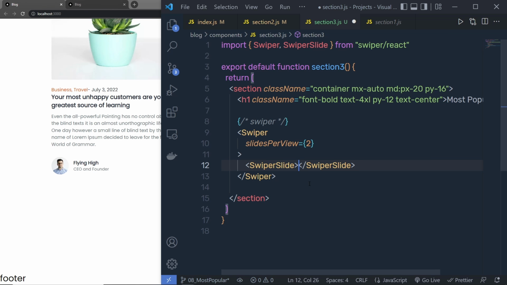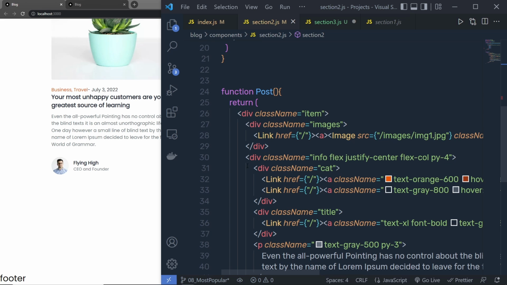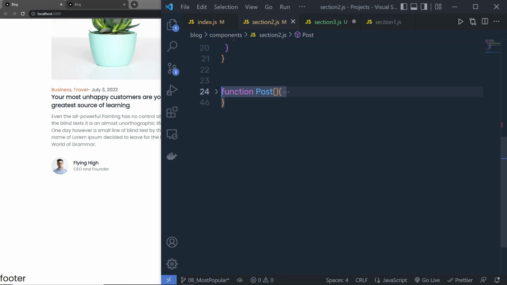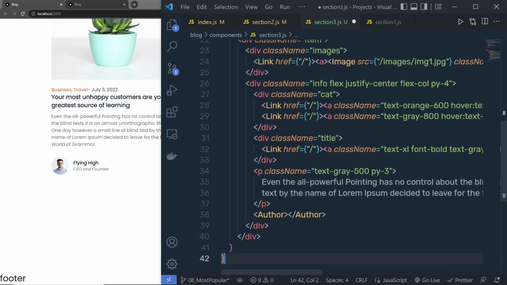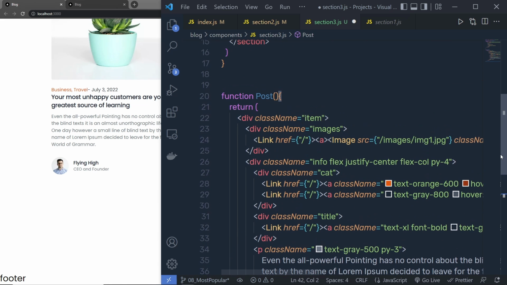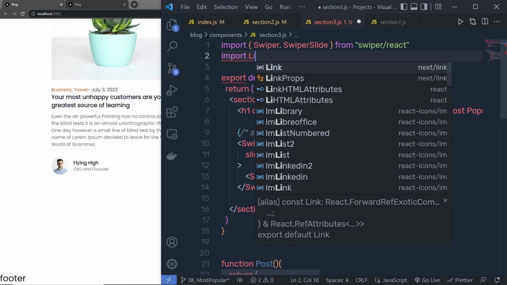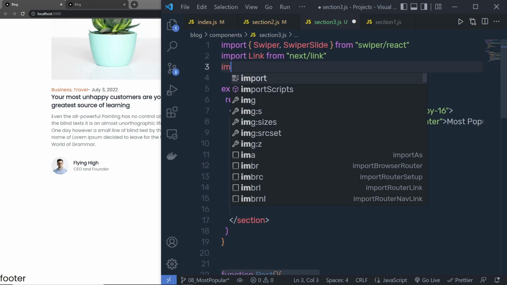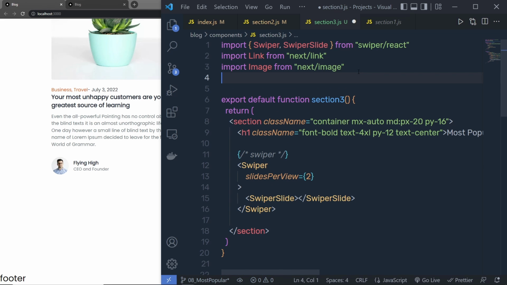So to create this post, I'm going to go back to the section 2, and right down here you can notice we have this post function. I'm going to copy this and paste that inside this third section like this. And then, as you know, we need to first import the link and image component inside this page as well. So at the top, I'm going to say import link from next link and import image from next image. And we also need to import author from the child author file.